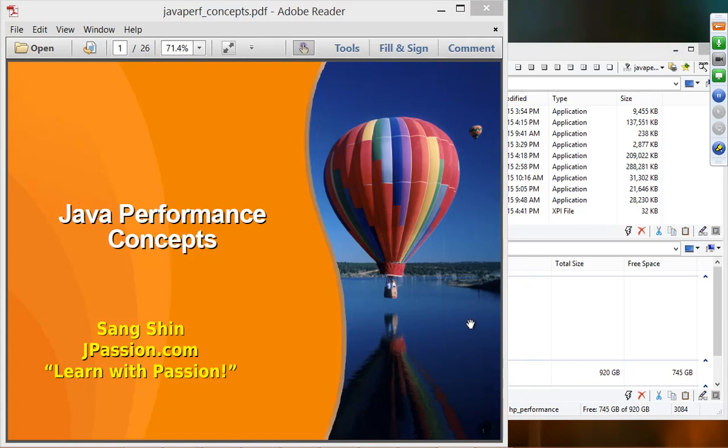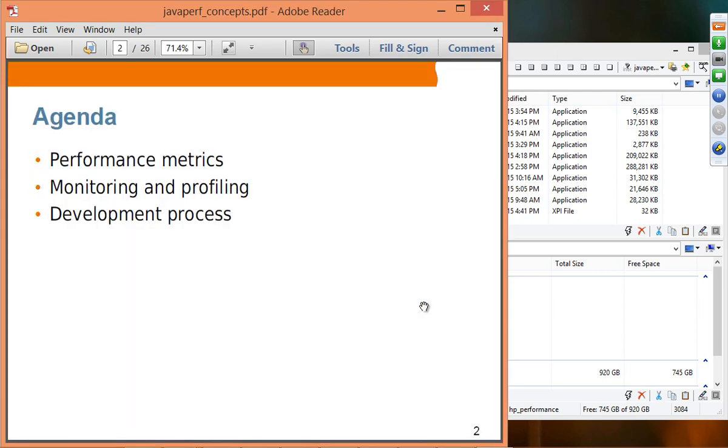All right, Java performance concepts. Here we're going to talk about a few general concepts: performance metrics, and the concept of monitoring and profiling. And then we're going to go through the general development process, meaning how we're going to actually perform performance testing.